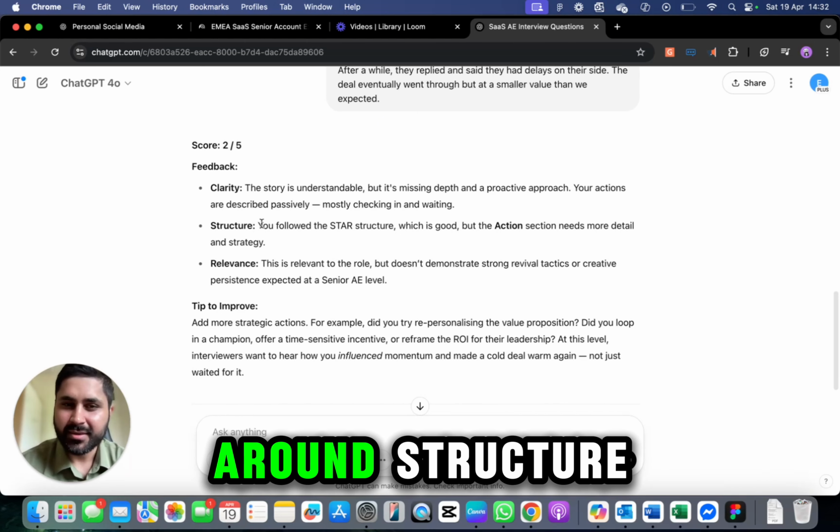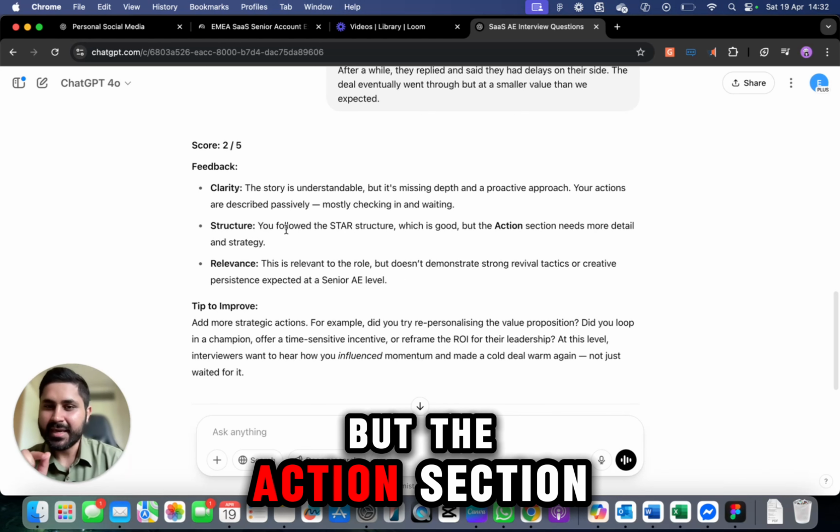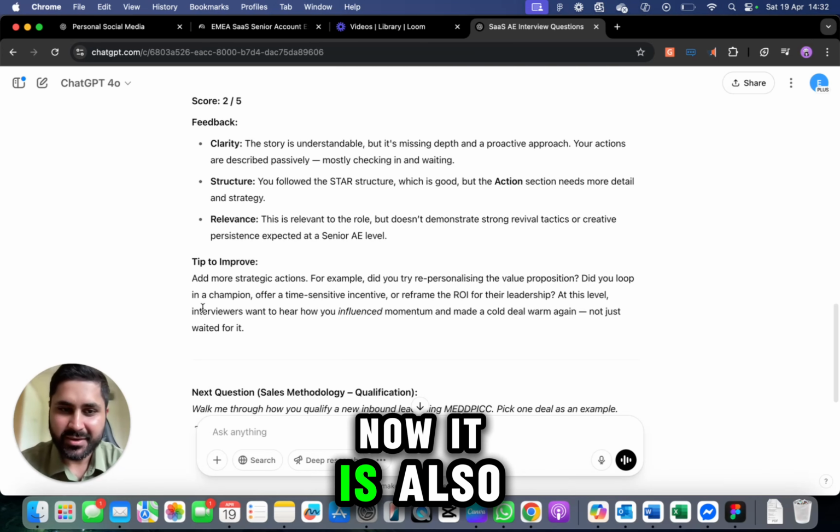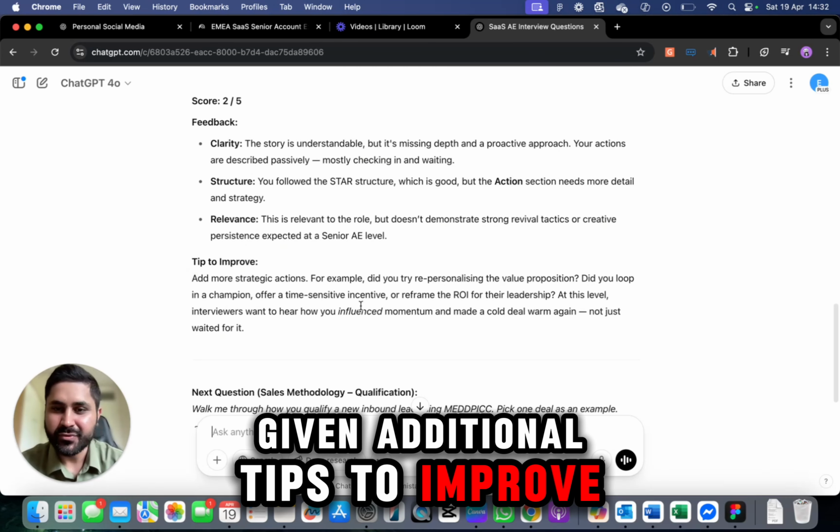The second feedback is around structure. So you follow the STAR structure, which is good, but the action section needs more details and strategy. And the third is relevance. Now, it has also given additional tips to improve it further.